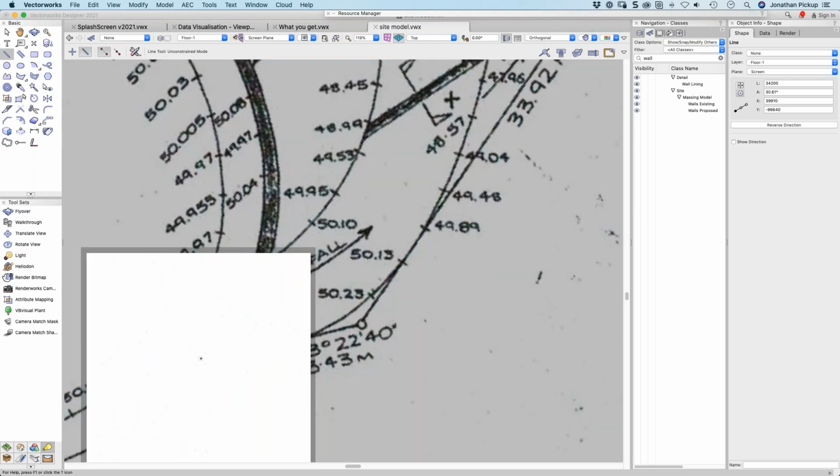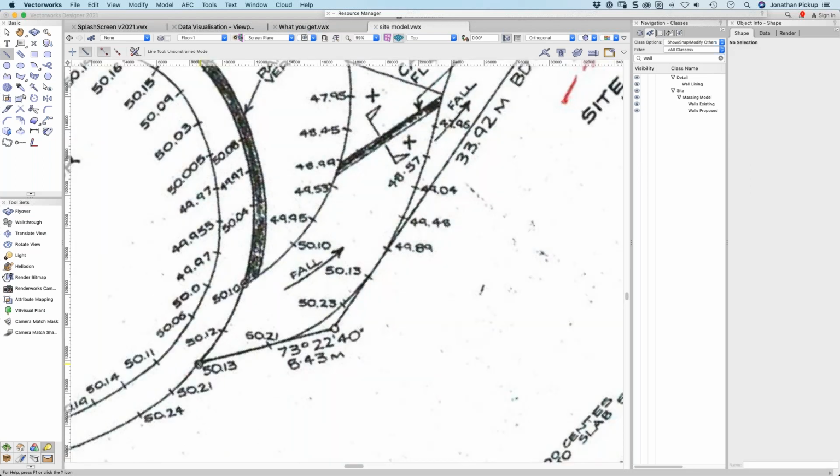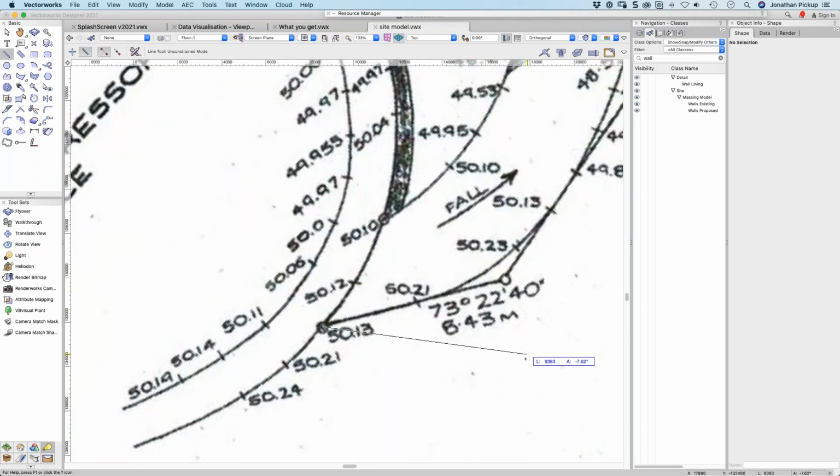Z key to zoom in. Where's it gone? It's not zooming in. So let's zoom in. So click here to start. We're coming across, so tab key, we're coming across 8.43 m tab, and we're going northing and easting again. 73 degrees, 22 minutes, 40 seconds. Enter once, enter again. That's not too bad. It's pretty close.